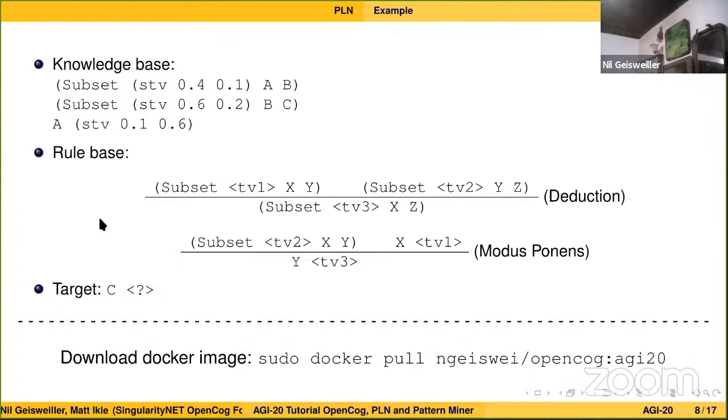Sometimes I'm going to say, so the thing is that this notion of subset is actually isomorphic to a notion of implication. So when it's convenient, when it flows well, I'll say implication. And so we could read this rule as: if X implies Y and Y implies Z, then X implies Z. And of course, it's true to some degree, and that's going to depend on the truth value here, and this one is going to be calculated by the rule.